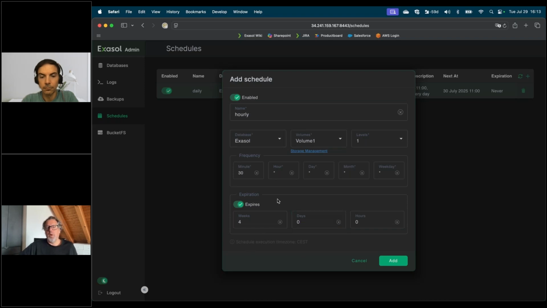Please also note that all these times are in the time zone that the server runs on. In case you're in doubt, it's printed here what the execution time zone is. The server runs in the same time zone that I'm sitting in, which is Germany, so it's Central European Standard Time. So I'm going to press add.